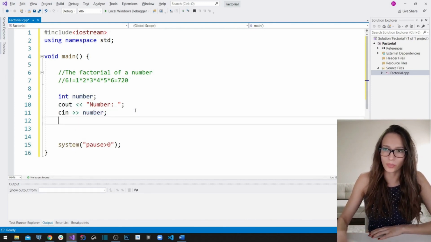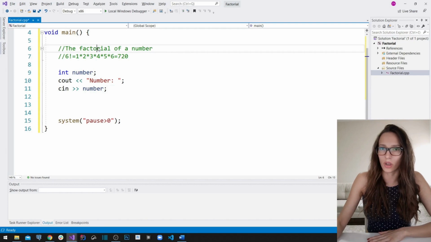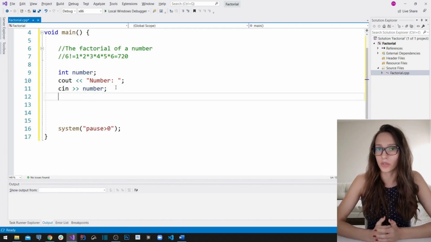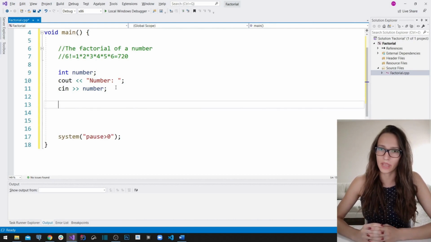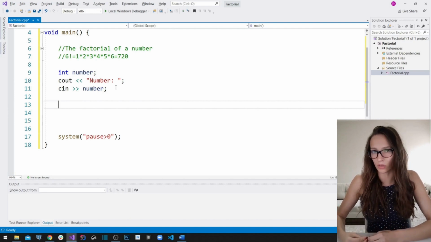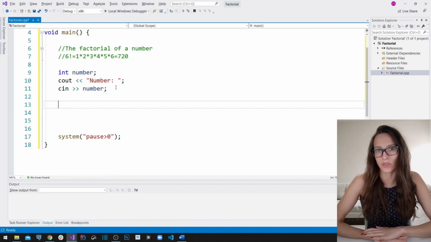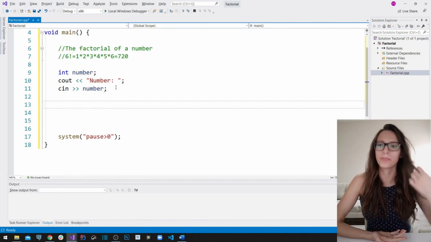Okay, so after we have acquired a number that we want to calculate the factorial of, let's explain how we are going to do that. I'm going to do that using a for loop, and what is the difference between a for loop and a while loop and a do while loop? Because we have previously talked about the while loop and do while loop as well. You can find those videos on my channel if you're interested, and I'm going to link those videos in the description of this video if you want to watch them.